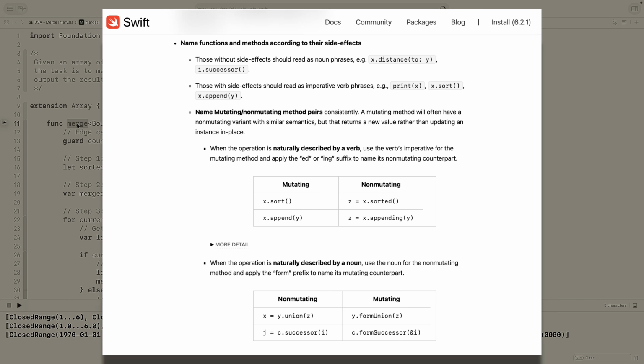Well, we don't actually have a mutating function here. The merge function doesn't change or mutate the underlying array. Instead, it returns a new array. A mutating method will often have a non-mutating variant with similar semantics, but that returns a new value rather than updating an instance in place. Well, that's what we have here.